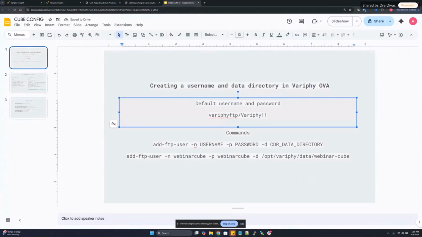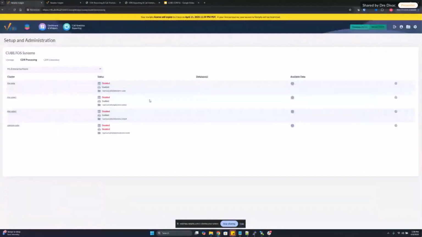To add that user, you just use the add FTP user command with your username that you want, usually matching maybe the host name or some other source, so you can make sure that you have this go into the correct directory, with the password, and then the directory we want this to go to. And that directory was created when we did save this processing file here. So we can see here that op verified data webinar cube is where these files will be sent to.